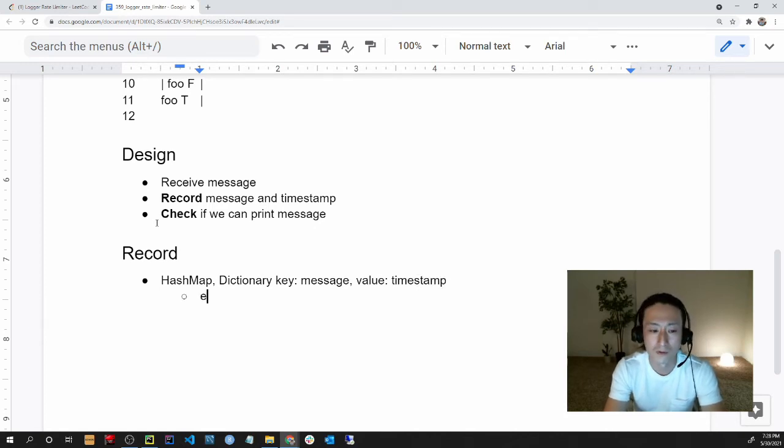Now, for example, this means that we are going to make a dictionary, because in this question we want to solve by using Python. So we receive foo, and if that's timestamp 1, we just record 1. And then if the next message we receive is bar, we record the timestamp, for example, 2. So we record this kind of data. So that's it for record.